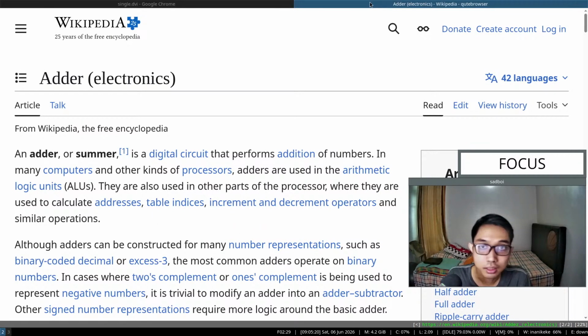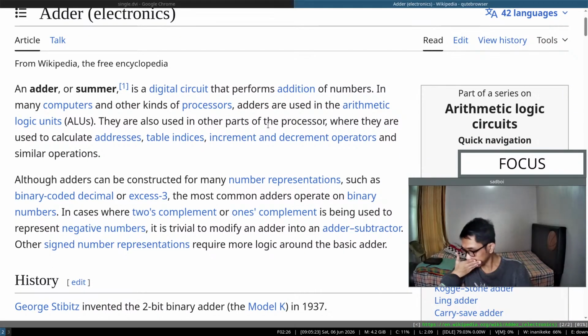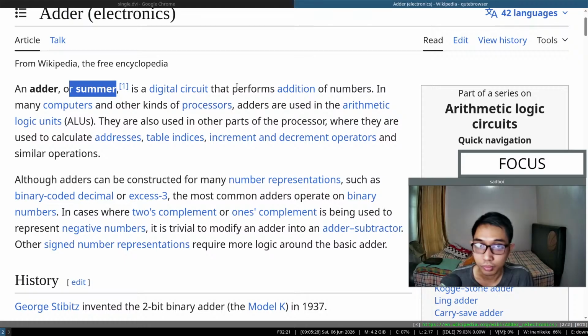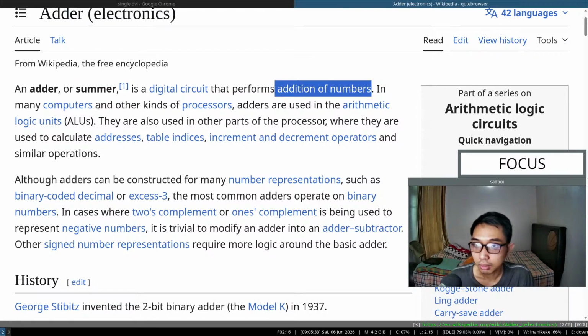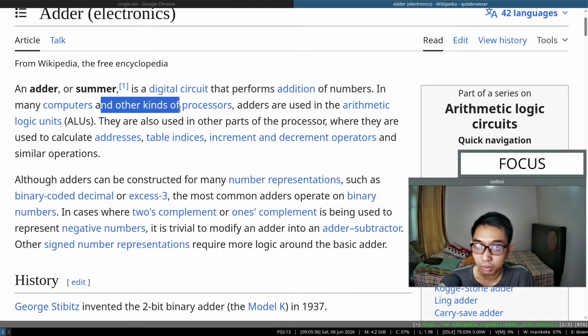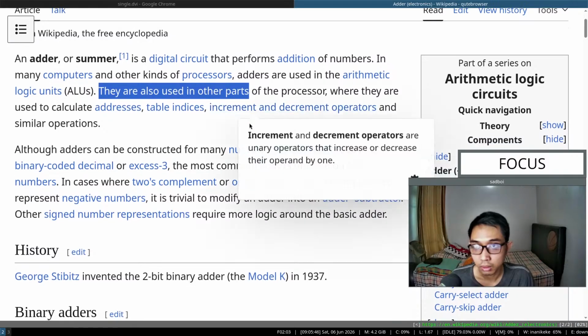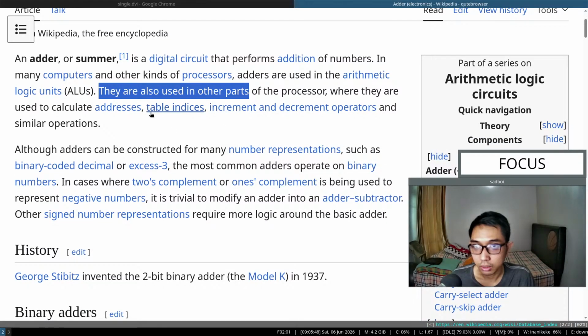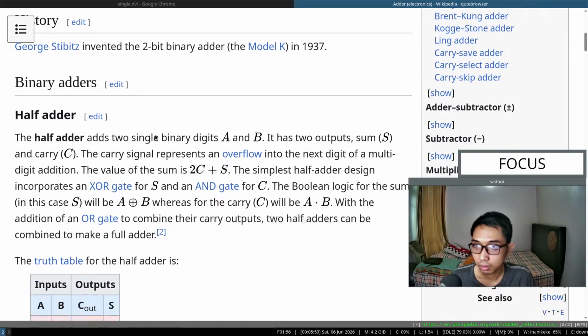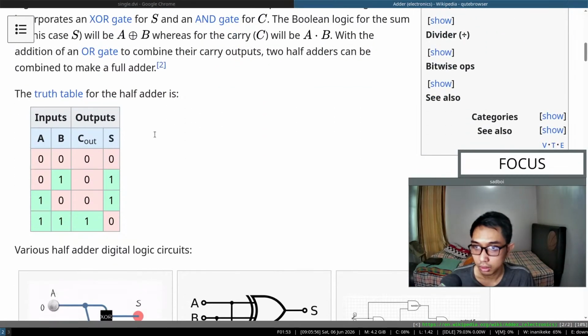Okay, wait a minute. Adder or summer? Addition of numbers in many computers and other kinds of processors. Adders are used in the arithmetic logic unit. They are also used in other parts of the processor, where they are used to calculate addresses. Okay. Binary adders.